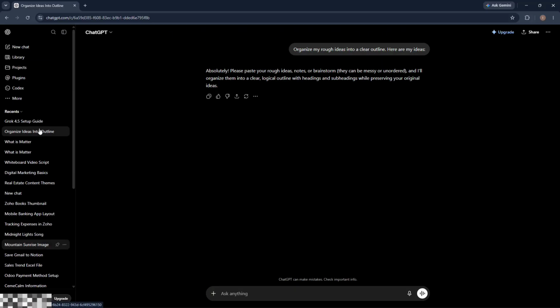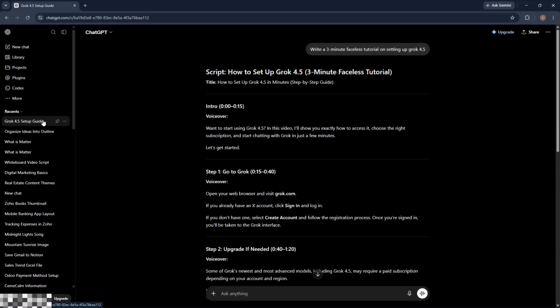There's a daily cap on queries and image generation. Unlimited use requires ChatGPT Plus at $20 per month.